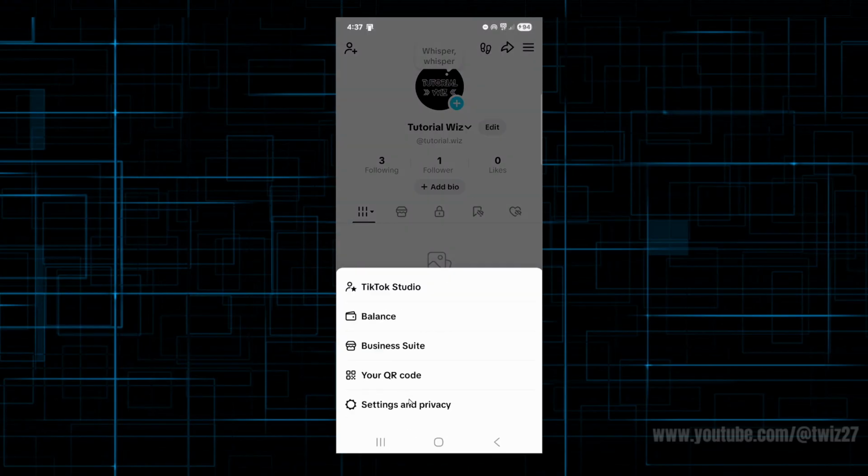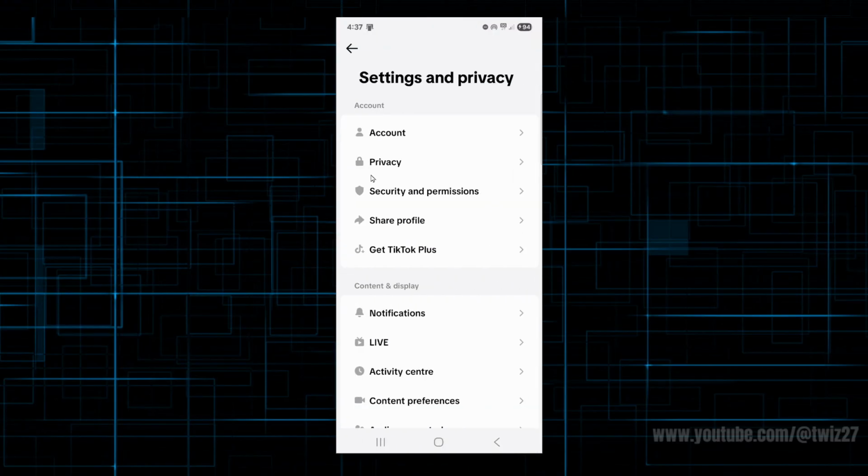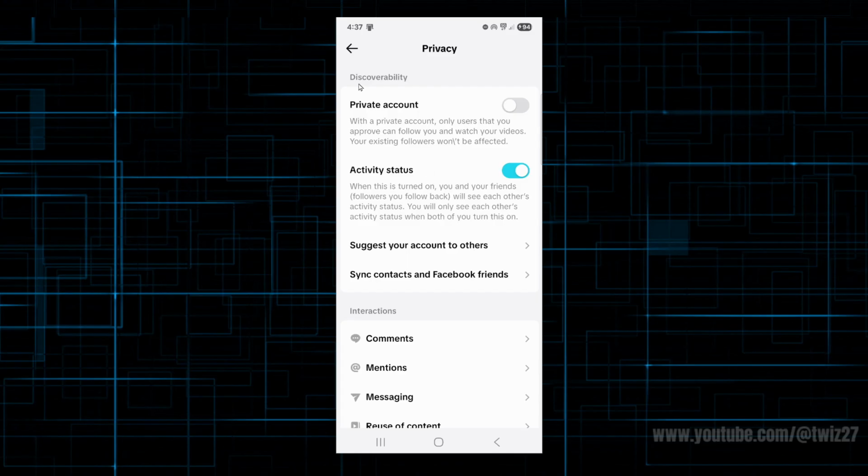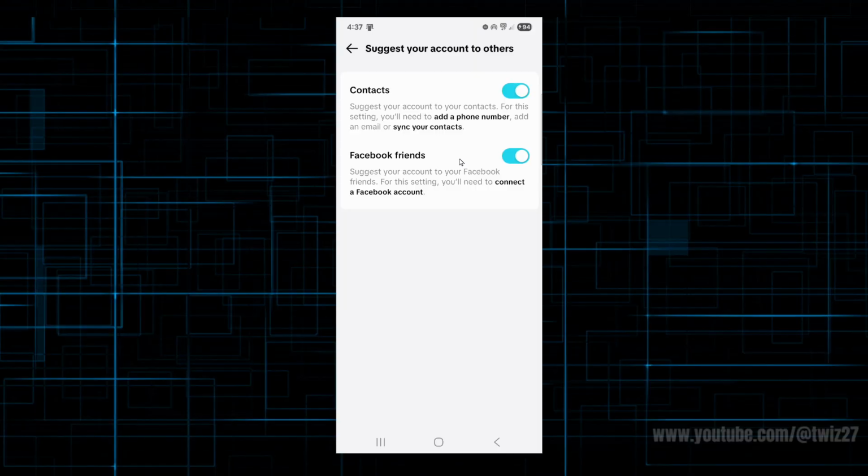Okay, the last thing we can do as well is go to your profile, click on the horizontal bars, click into settings and privacy. Under account, click into privacy. From here, I want to click into suggest your account to others. And now toggle options like contacts off, Facebook friends off, people with mutual connections, etc. This reduces algorithm-driven suggestions.